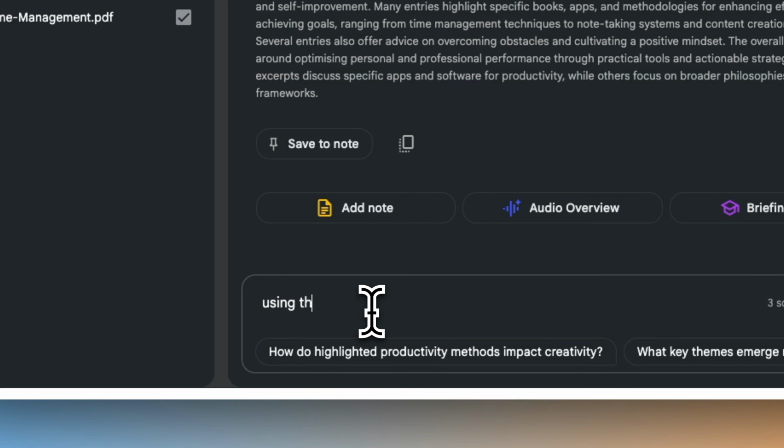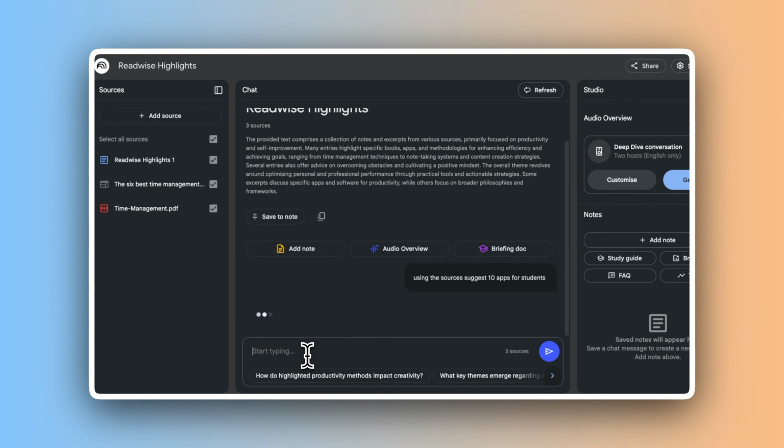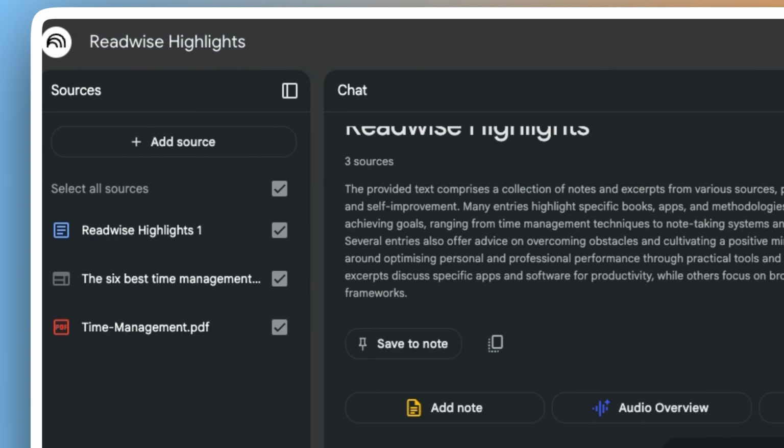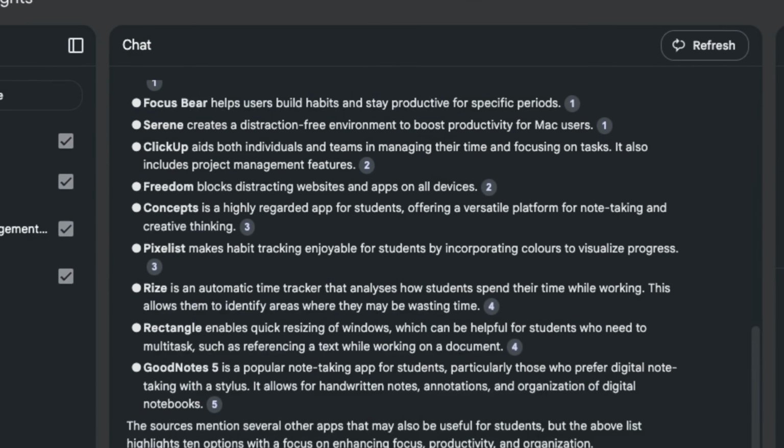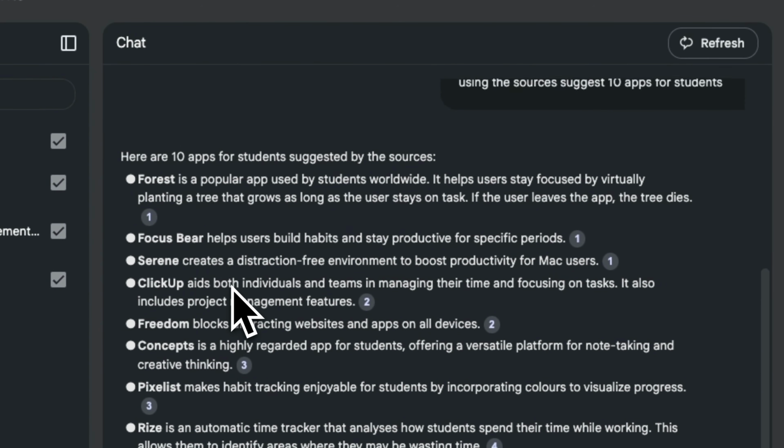Here's an example. Say you're working on a YouTube video about the top 10 time management apps. You got a PDF from a book on time management, some Google Doc notes where you jotted down a few ideas, and a few web articles you found to help. Normally, you have to comb through all of this manually, but with NotebookLM, you just have to upload it in one go.